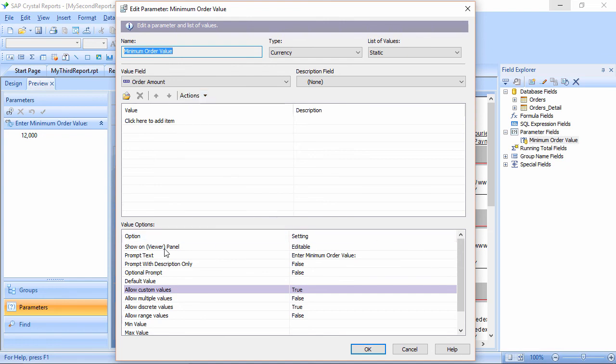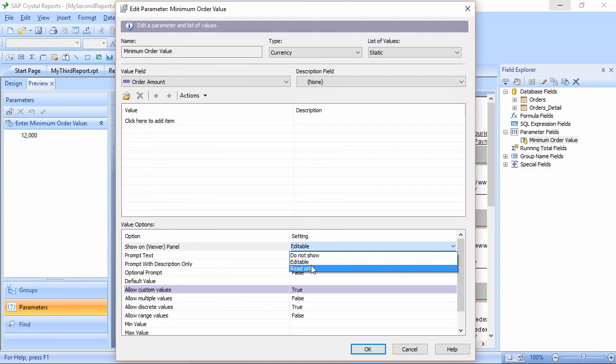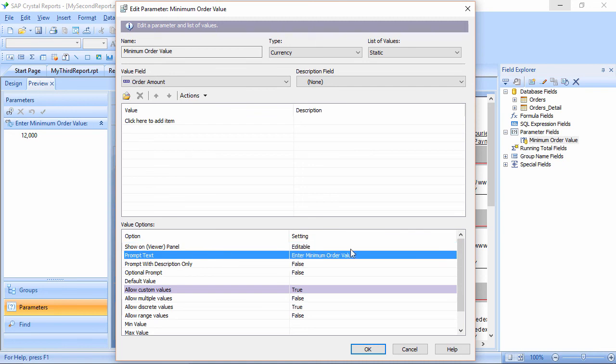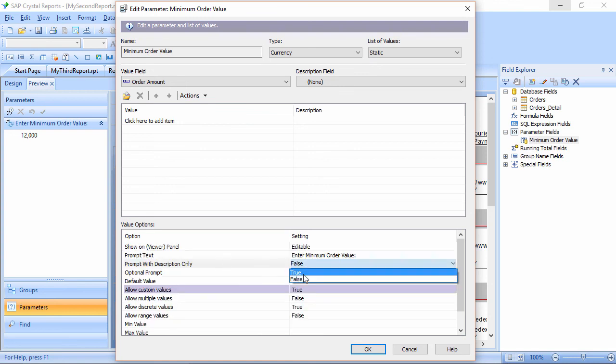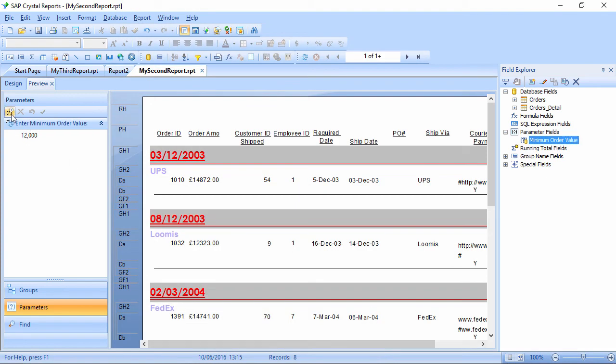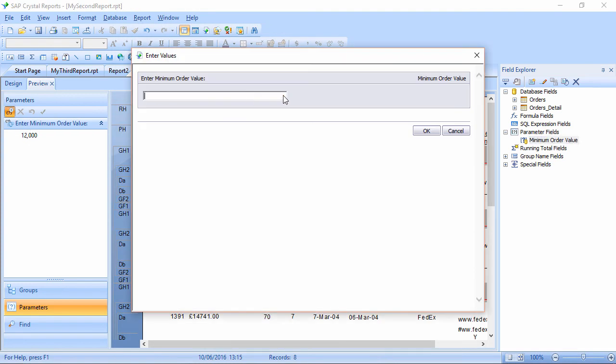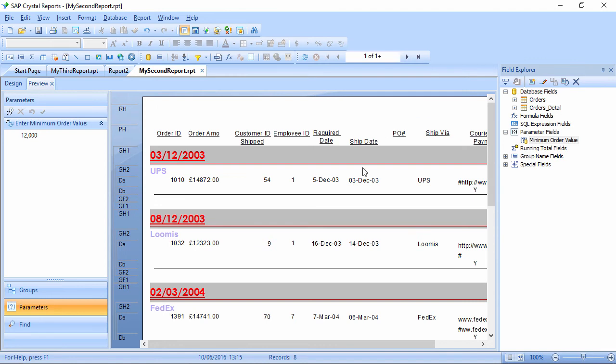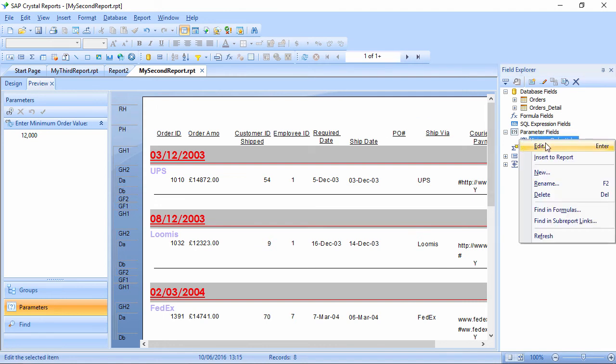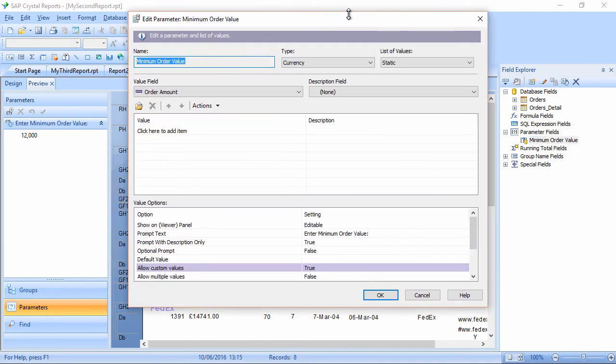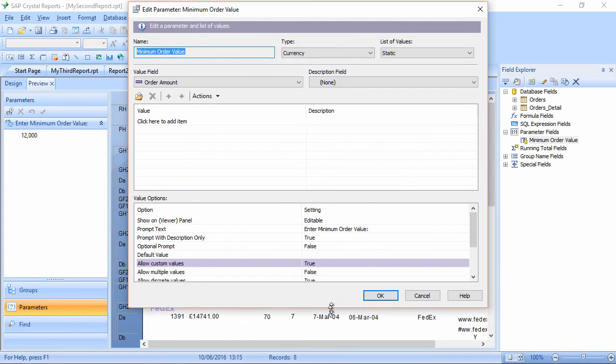So we can show it on the viewer panel. So either we can show it or not show it, and we can edit it, or we can make it read-only. We can have our prompt text, which is that, enter minimum order value, so we can change that. We can prompt with the description only. Let's see what happens if I change that from true to false and show that. Doesn't look like anything's happened. In fact, there is something which happens to it, but we'll have a look at that in the next lecture because it's only applicable when you have a list.